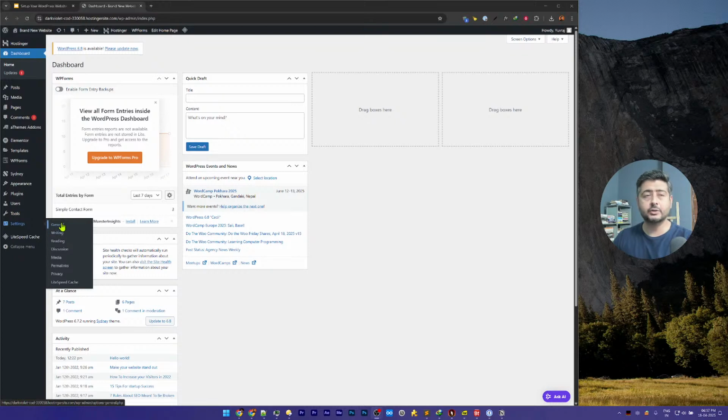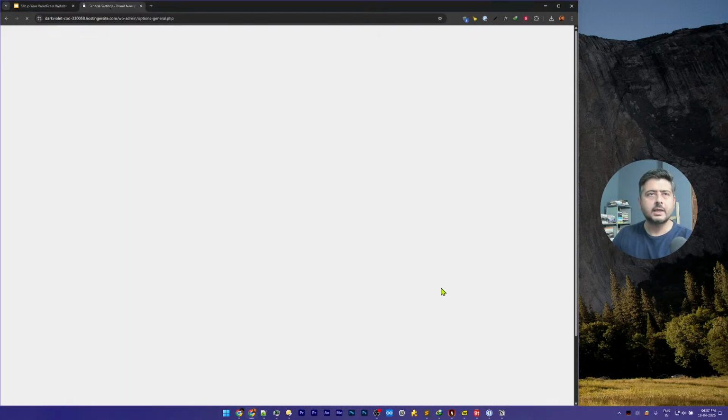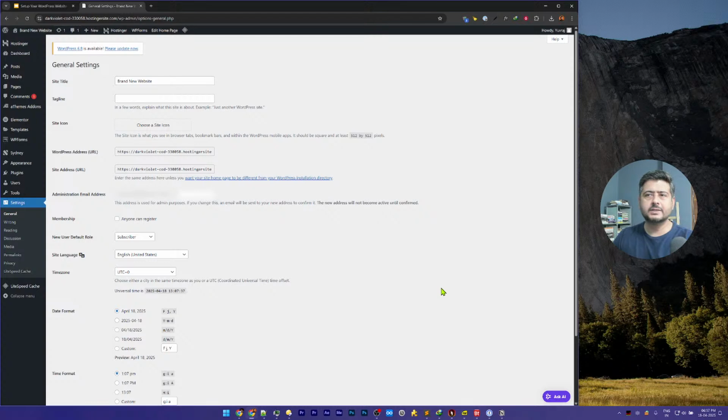Not every setting needs, or you don't need to go to every single category and change things. So I'll start with the general settings first. Inside the general settings, you'll see a lot of different settings. I'll cover the most important settings and what we need to configure.